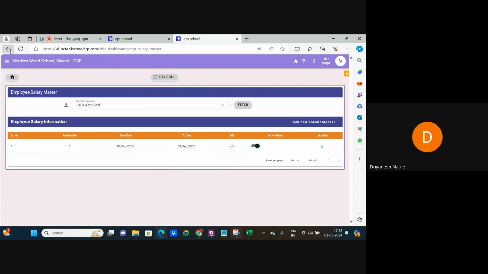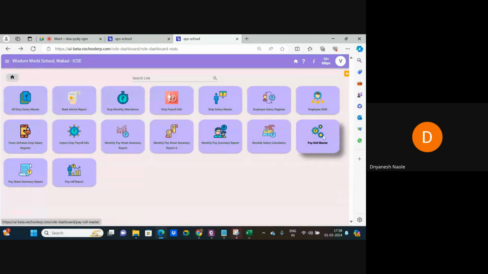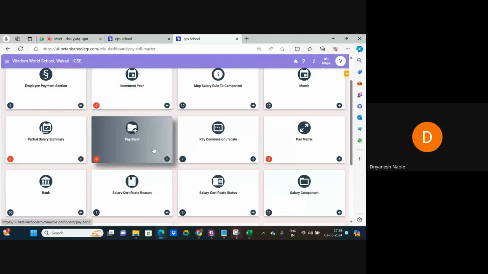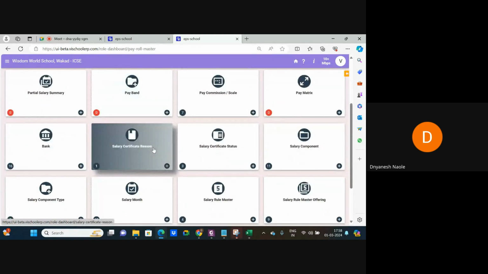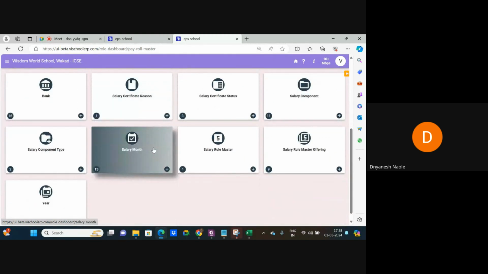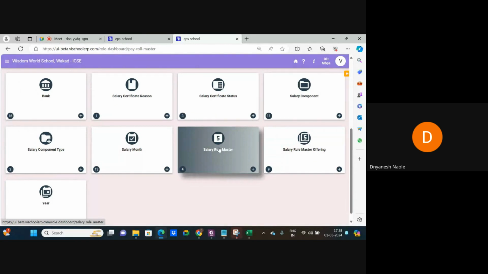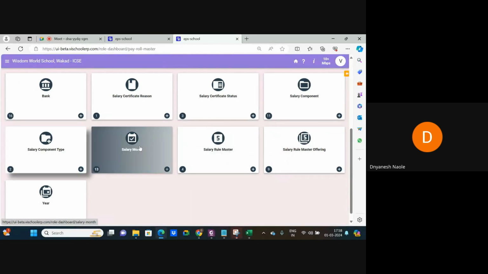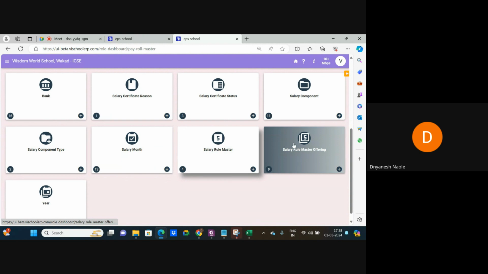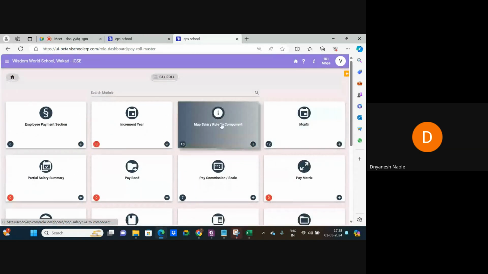Okay, so any doubts still here? Other things are easy. You need to just fill the details in those masters, like salary month, add karna hai, component, status, and all those things. But these 3 things are critical: salary component, salary rule master offering, and mapping salary rule to the component.